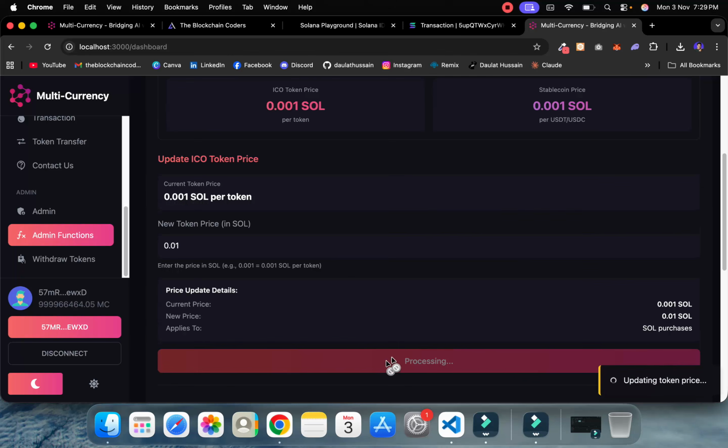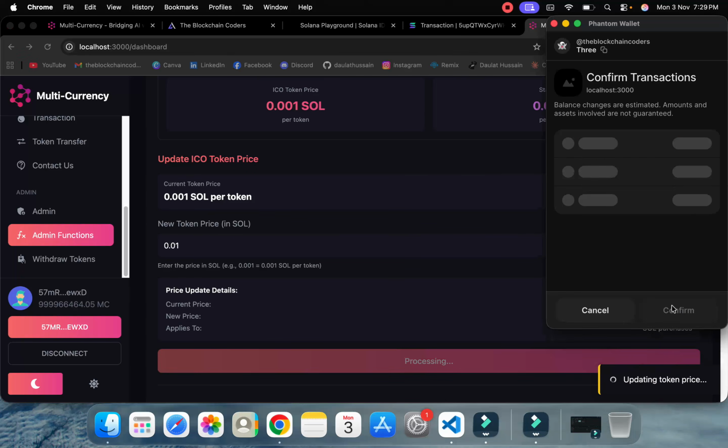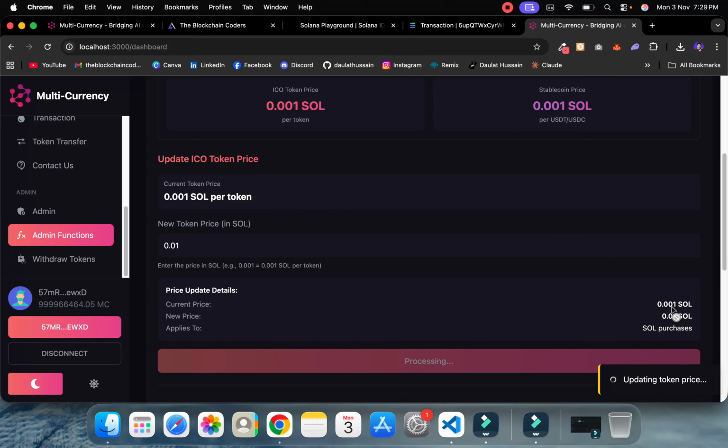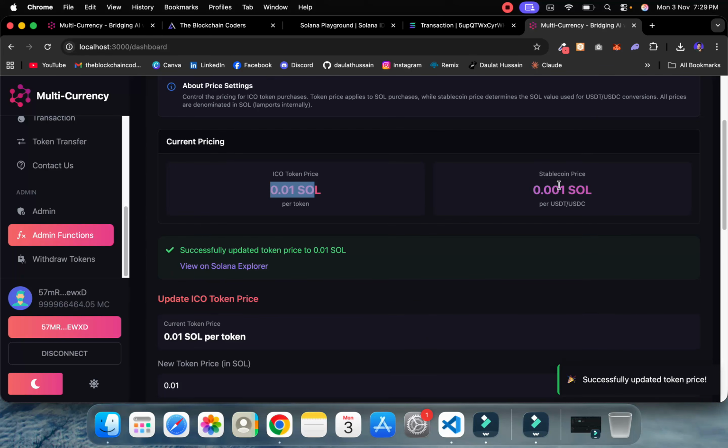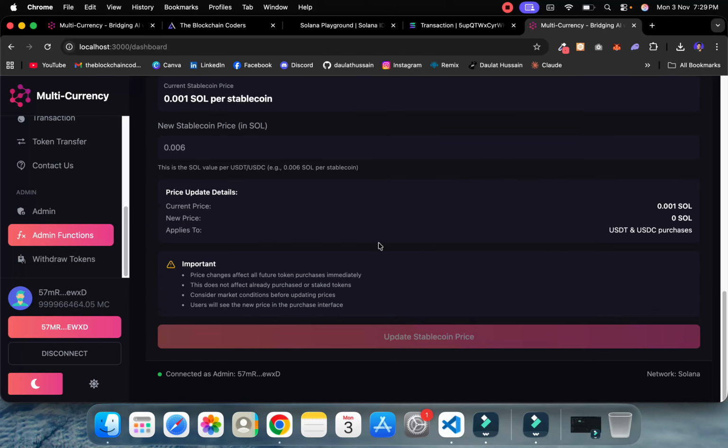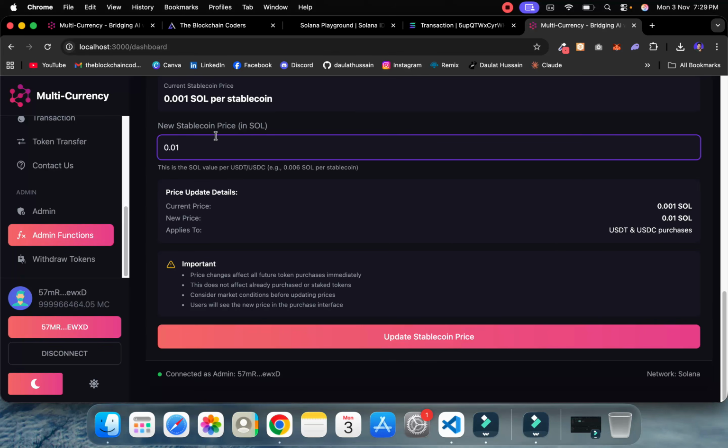So I'll simply click on this, and I want to click on this confirm, and this will update the price of my token, and it will be reflecting right up here. Same thing I want to do. I want to change the price for the stable coin because this is too low. I'll come back here and give this one. This one is the stable coin price.